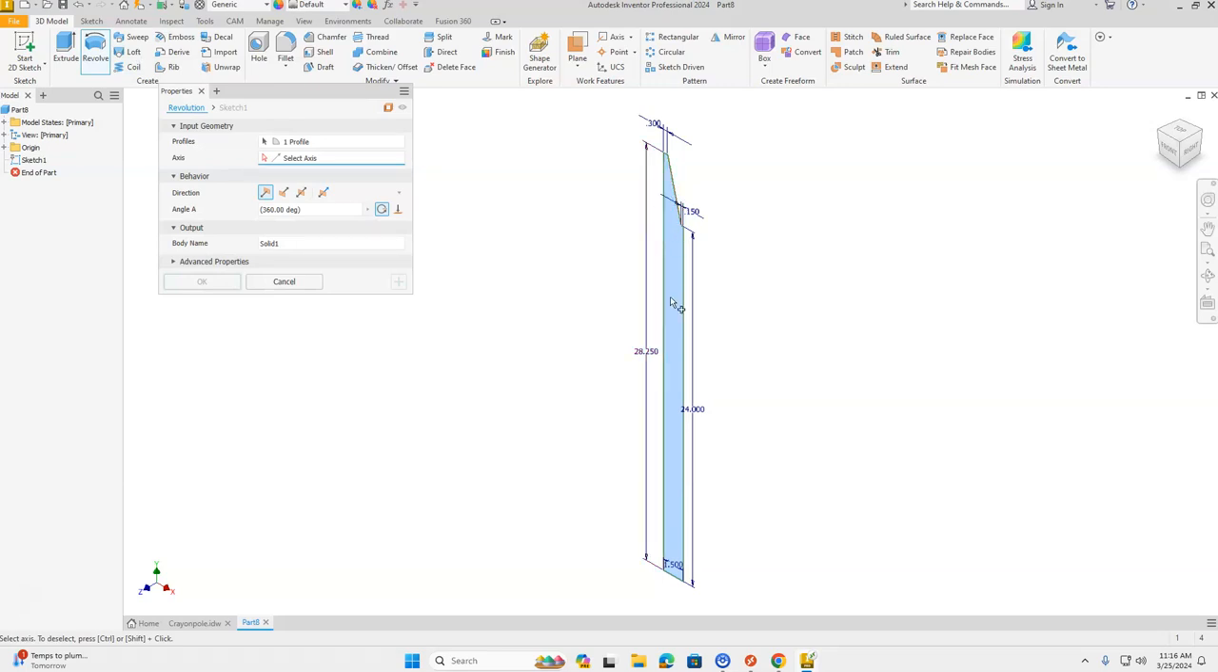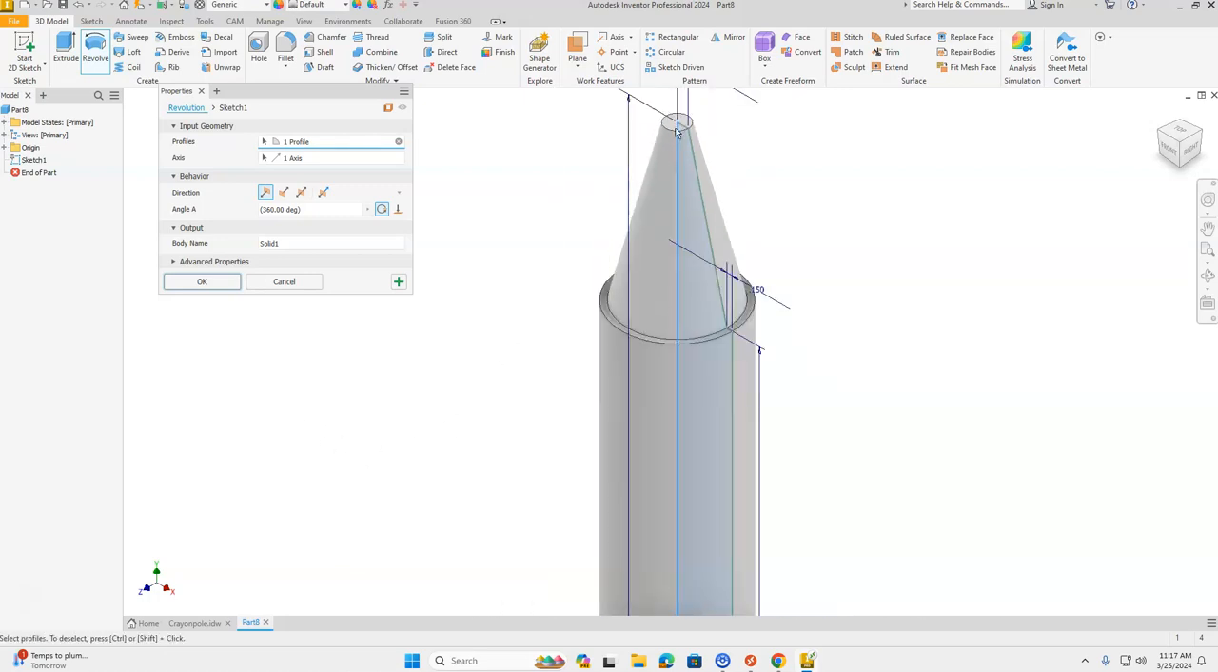Once again, this profile should highlight blue to show that it automatically selects it. If it does not, you may have to click in here to select that shape. Then we're going to select our axis, and we're going to revolve around the y-axis. We want to do it on the left-hand side of our profile, not the right-hand side. The left-hand side is what we're going to select. Once it revolves it around, you can see that it took our shape here, and then it spun it around 360 degrees in order to create that cylinder. Click OK.